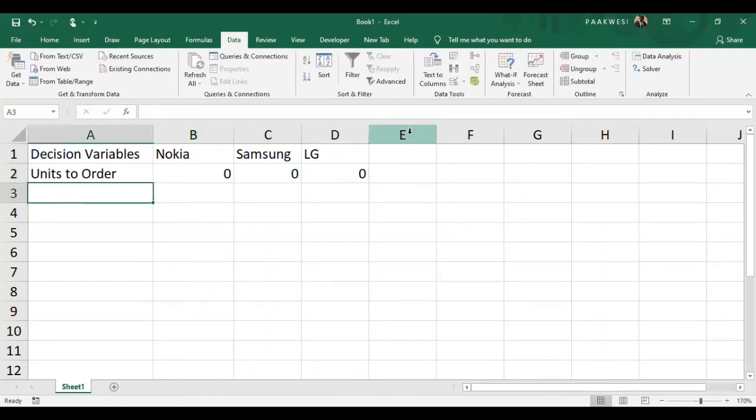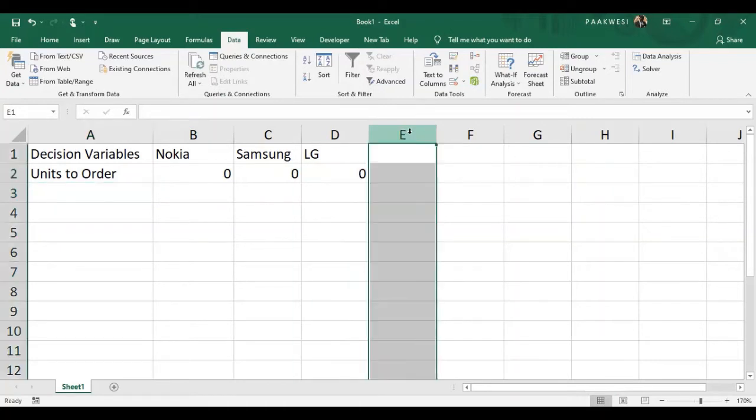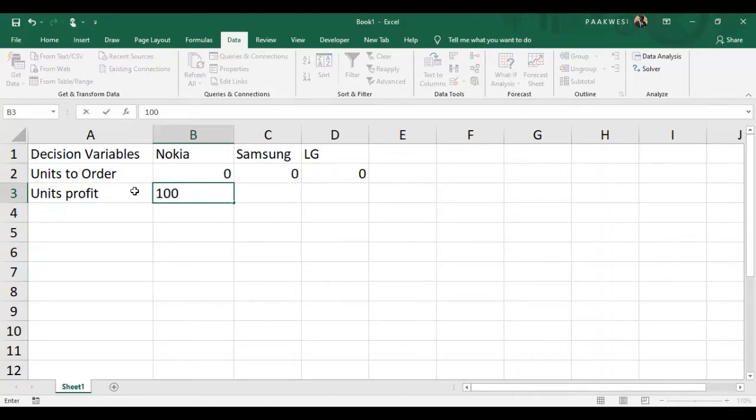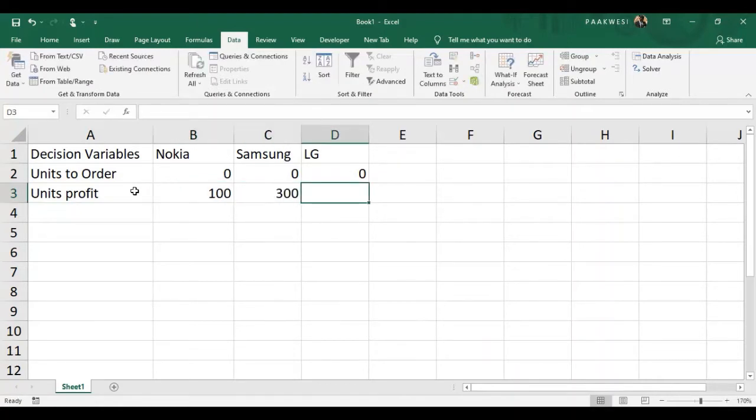Now the third row, in cell A3, we look at the unit profit. We know that the unit profit for Nokia was 100. Unit profit for Samsung was 300. The unit profit for LG is 50. Did you get it?